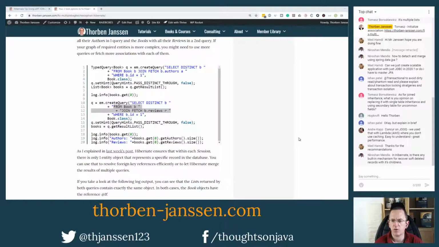Okay, I have these two ones. Andre asks, Concur and jOOQ. We used that with Lambda on AWS, where you don't use caching. Easy to understand, great performance.